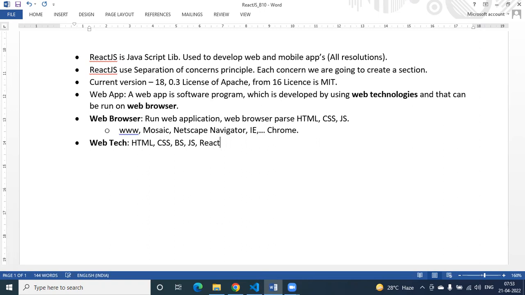Next, React.js. But a browser understands HTML, CSS, and JavaScript only. These things only are understood by the browser. So how will our React.js applications work? I will explain. How will Bootstrap work? Bootstrap is nothing but simply sugar coating on top of your CSS.